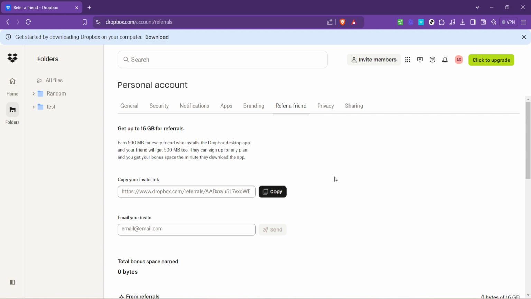A simple copy and paste of a link, and you're ready to share the powerhouse of file sharing and storage that is Dropbox. But before you go invite crazy, here are a few tips to remember. First, always let your friends know why you're inviting them, whether it's for a collaborative project, sharing important documents, or just for the convenience of having all your files in one place. Giving them a context can make them more inclined to join.